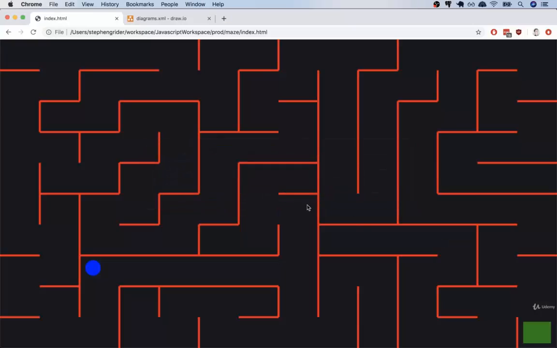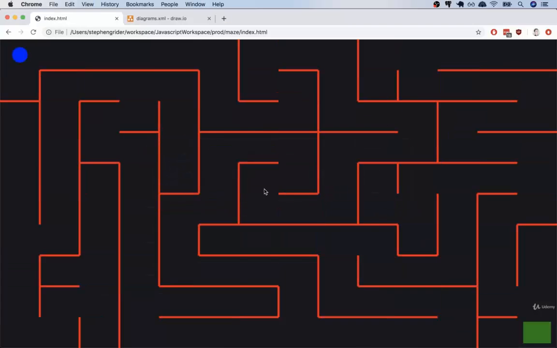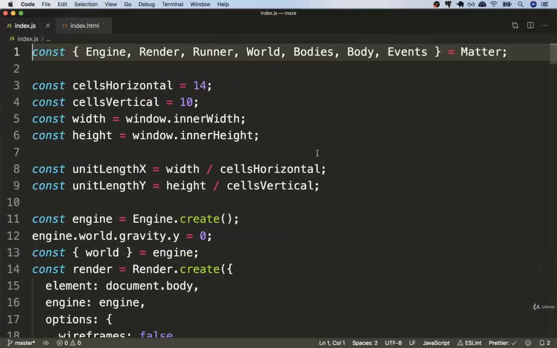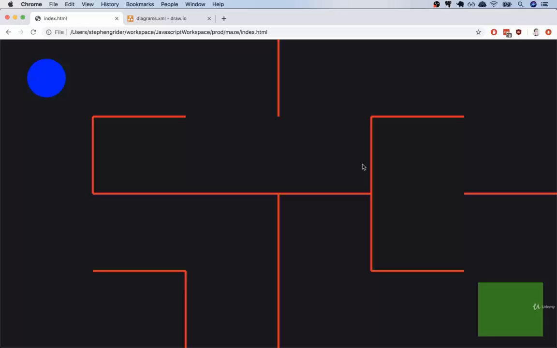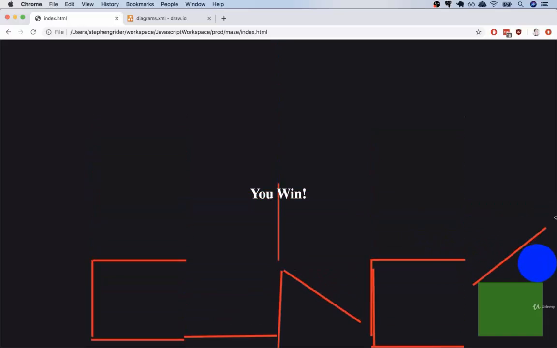I'll go back over, I'll refresh, so I don't see anything on the screen right away. I'm going to change my maze dimensions so you don't have to sit here and watch me solve this maze forever. So really quickly, I'm going to change to cells horizontal of 6 and vertical of 4. There we go, nice and easy to solve. So now I can go on over, solve it, and there we go.